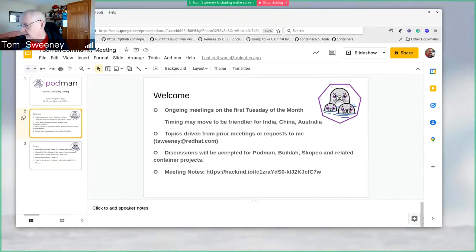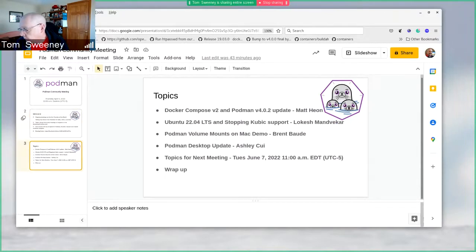And then for the topics today, we're going to be talking first about Docker Compose v2 and a Podman 4.0.3 update from Matt. We'll be going into Ubuntu 22.04 LTS and stopping Kubic support from Lokesh. Then Brent will be talking about Podman volume mounts on the Mac, with a demo, I think. Not 100% sure on the demo part of it. And then Ashley will be wrapping us up with a Podman Desktop update. After that, we'll have time, hopefully, for any topics or questions that you have. So, without further ado, I'm going to stop sharing and hand it over to Matt.